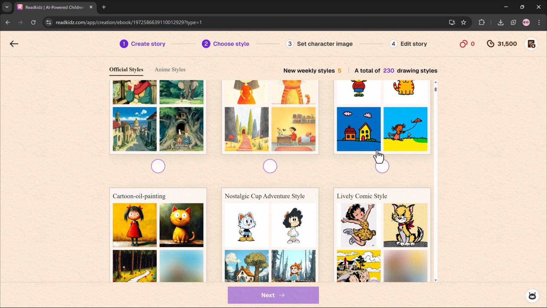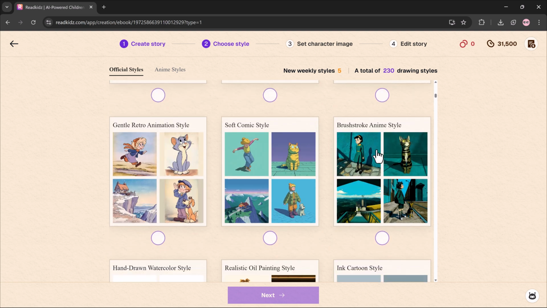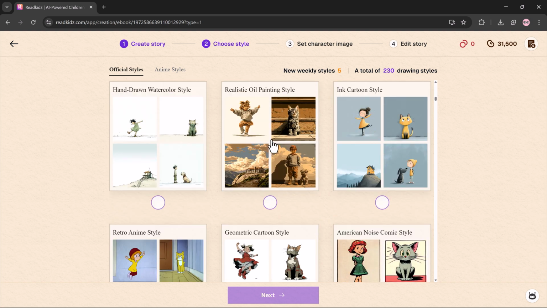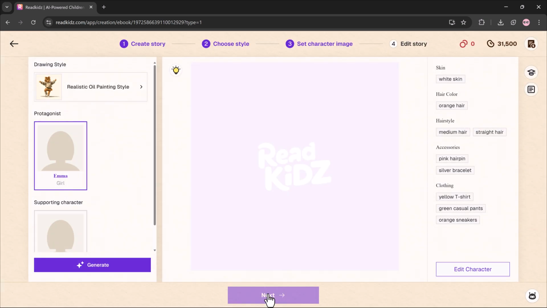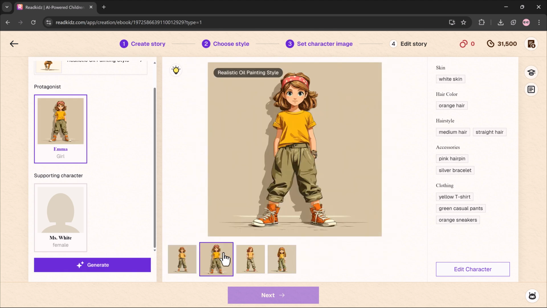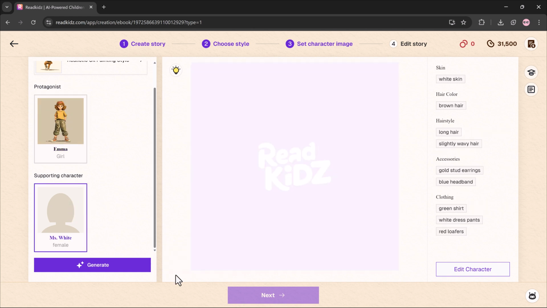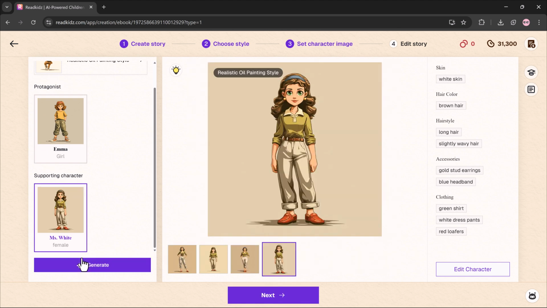Next, it will take you to the style selection area where you can pick from a variety of illustration styles such as watercolor painting, cartoon style, rainbow art, oil painting, and much more. Select your favorite and continue. Now it's time to design the characters. In my example, there are two main characters. First, I'll generate image. The tool creates multiple options, and I can simply pick the one I like best. Then, it automatically generates images. And again, I can select my preferred version.